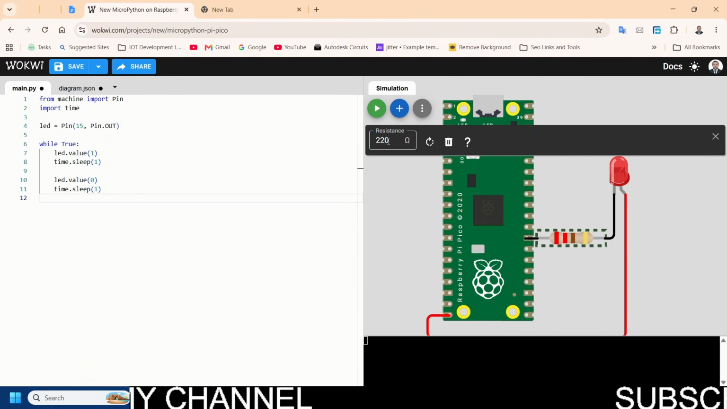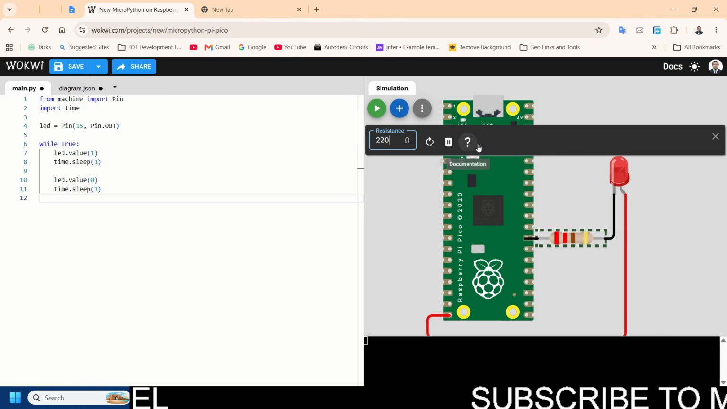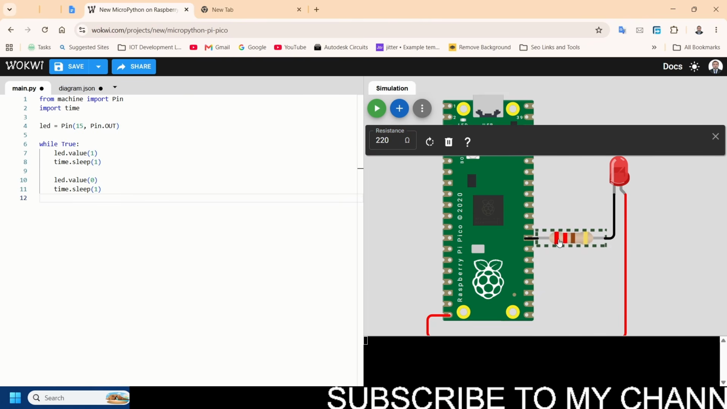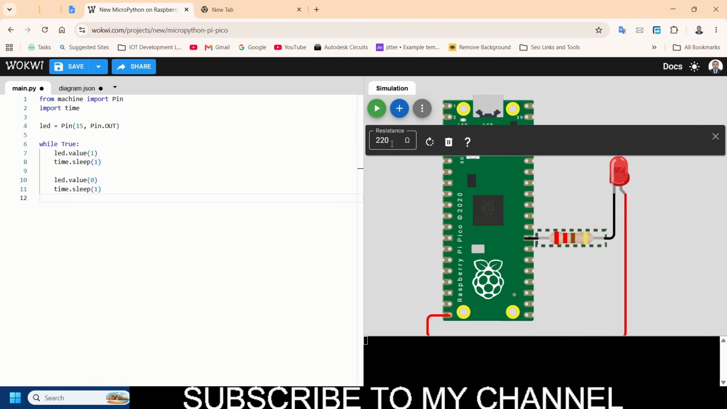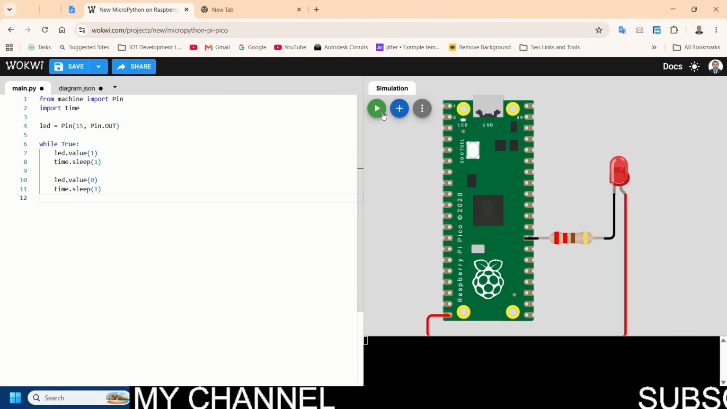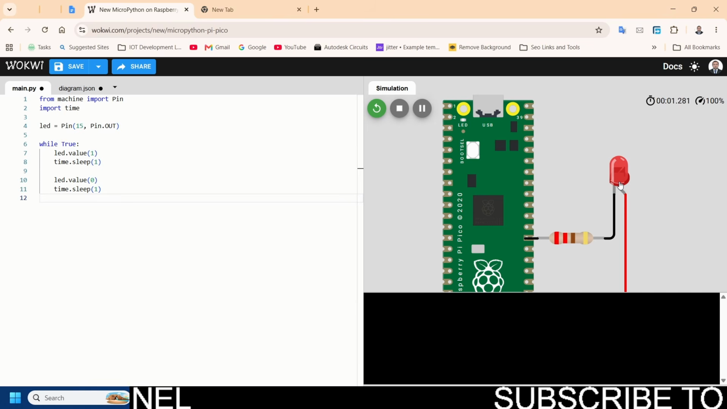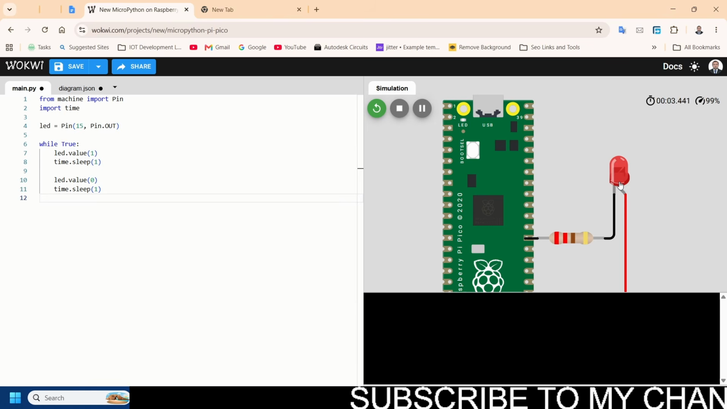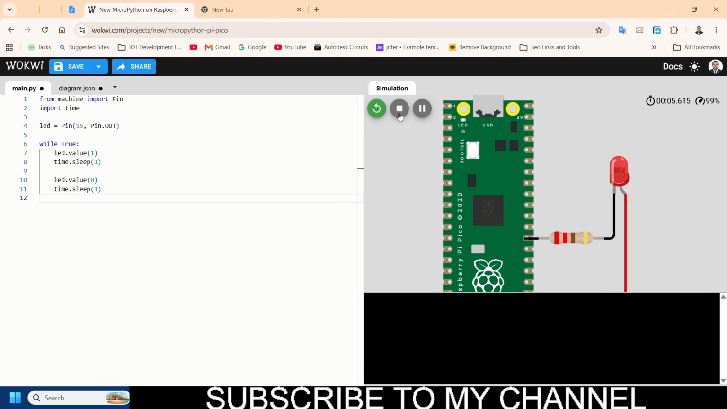The value method sets the GPIO state. A value of 1 turns the output on, while a value of 0 turns it off. We use time.sleep to wait 1 second between each state. Start the Wokwi simulation. The LED should turn on for 1 second and then off for 1 second, repeating continuously.